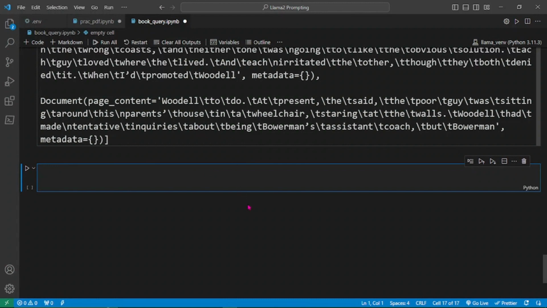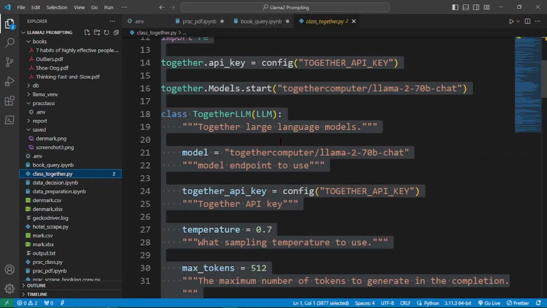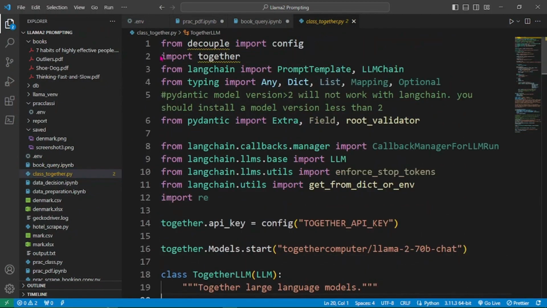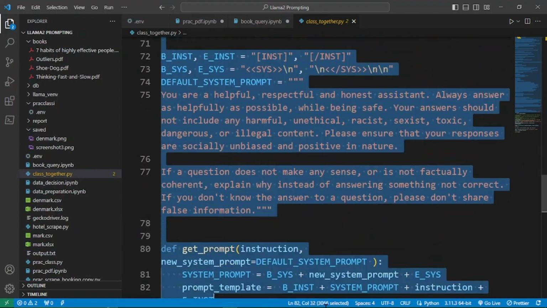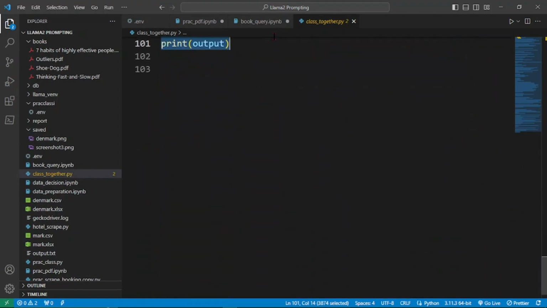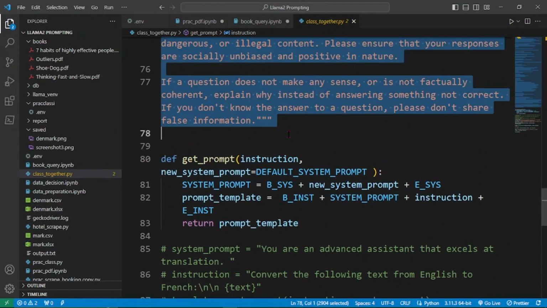Now to query the embeddings, we need to call the Llama 2. So we can call the Llama 2 from the Together AI class that we have already created. Here you can see this class, together.py. From here I can call the whole thing, because I don't need to repeat the same things again and again, and for that I can just copy up to this system prompt.